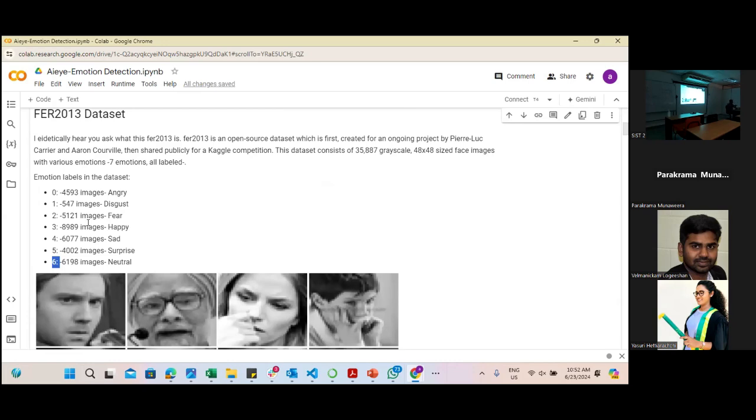But finally, when we download the data, it's 0, 1 label, right? So that's how it works in machine learning. A machine learning model is all about numbers, matrix multiplication. So they have given the labels as this one. 0 means it's angry, right?